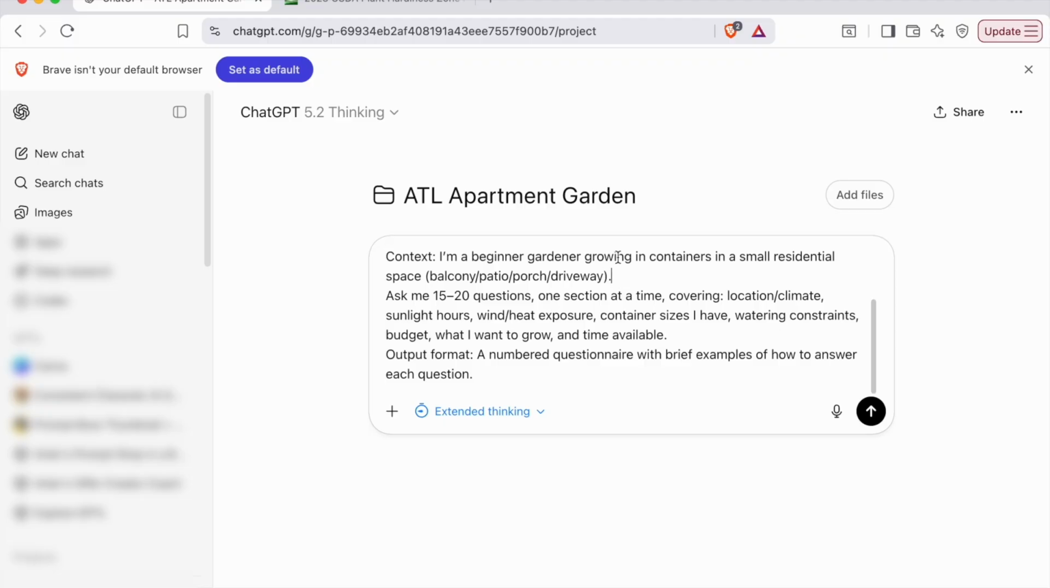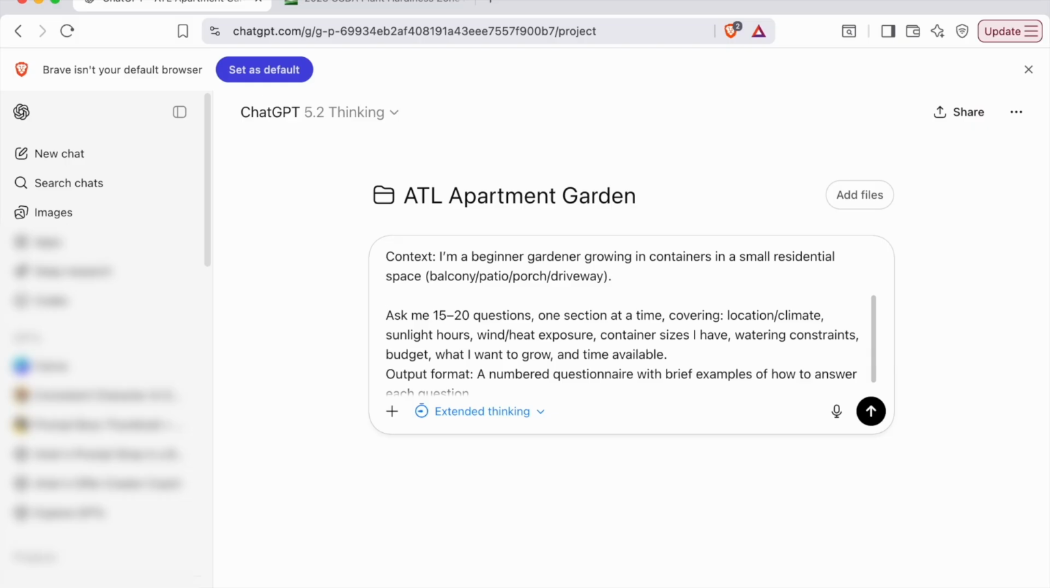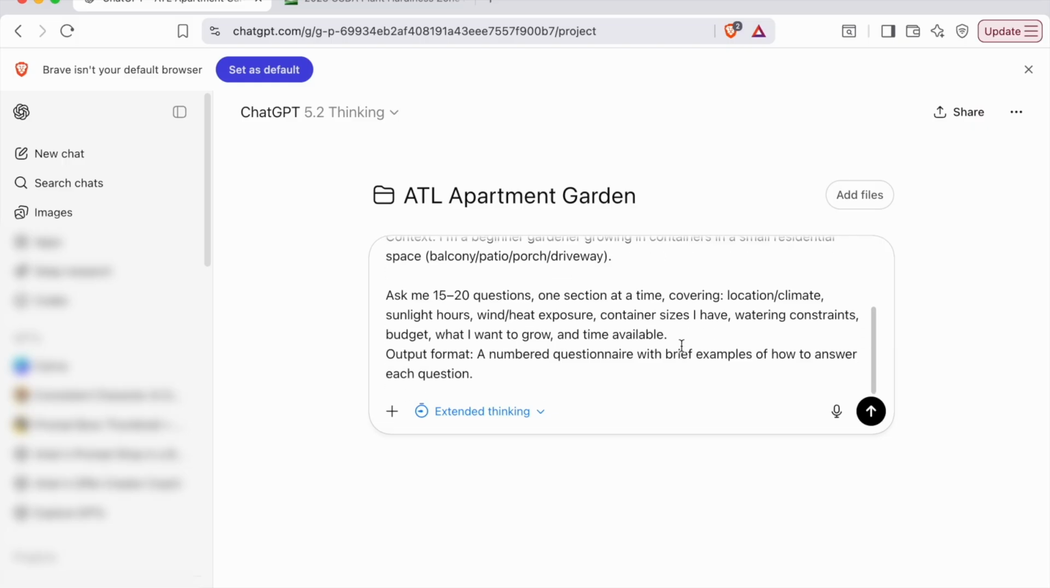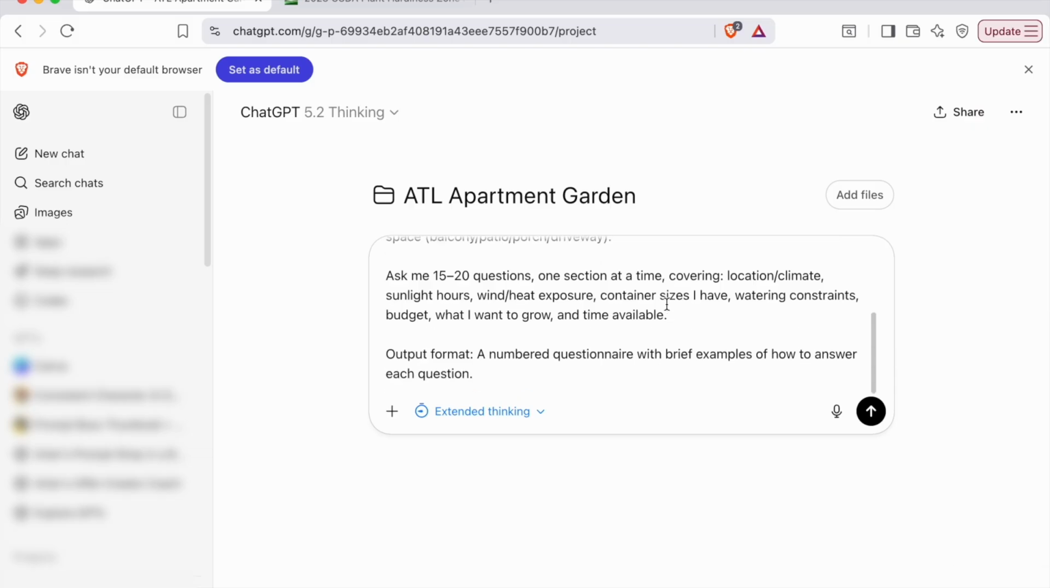Now here, this is optional, you could put in the amount of space, like I said. For our example, we will be in a 6 feet by 8 feet patio space in Atlanta, but I'm going to let it ask these questions. This is the easiest way: just tell it to ask me 15 to 20 questions, one section at a time, covering my location, my climate, the hours of sunlight, the wind and heat, the container sizes I have or plan to have, watering constraints, my budget, and things of that nature. We're also telling ChatGPT what format to give this to us: a numbered questionnaire with brief examples of how to answer each question.